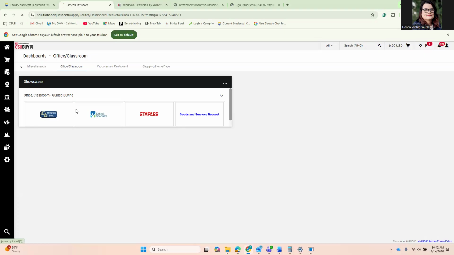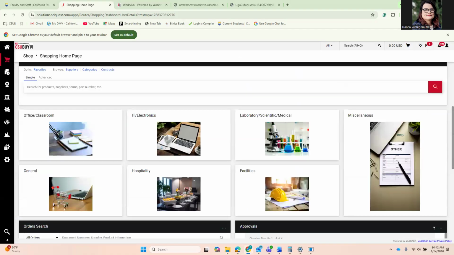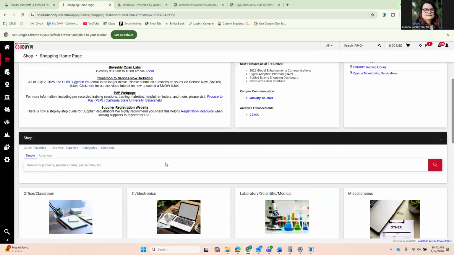If you go back to the home page, we don't want a tour, but if you needed a tour, you can click on Pip and he'll help you out. Let's go into IT and electronics. This is making it easier for you as the campus customer if you don't know which punch outs to use. It's making it a little more streamlined for your shopping and user experience. If we click into IT and electronics, this will show you all of the IT selections that you have: B&H punch out, PC Connection, HP, IRG, SHI, and then the IT hardware request form and the IT software request form. It just makes it a little more streamlined for ease of use.